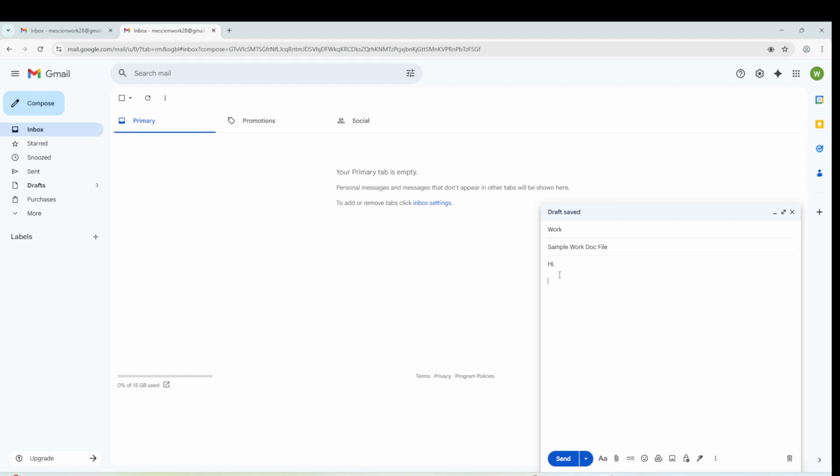Write your email text in the main body. Briefly introduce what the document is, why you're sending it, and what action, if any, you need from the recipient. Keep it concise but complete. A friendly opening line and a short sign-off go a long way toward making your message professional and easy to read. When you're ready to attach the Word file, click the paperclip icon labeled Attach Files.